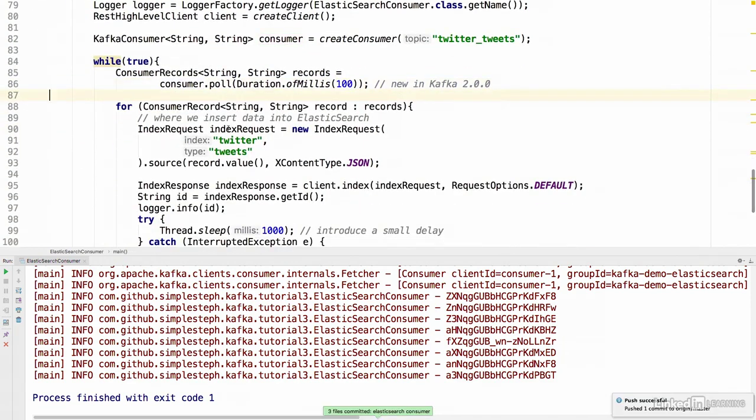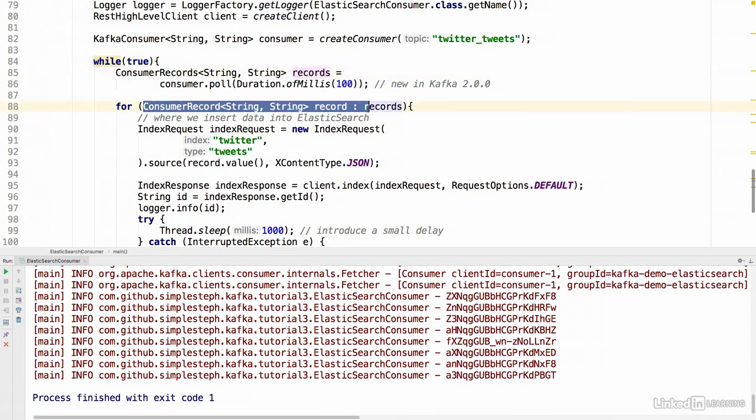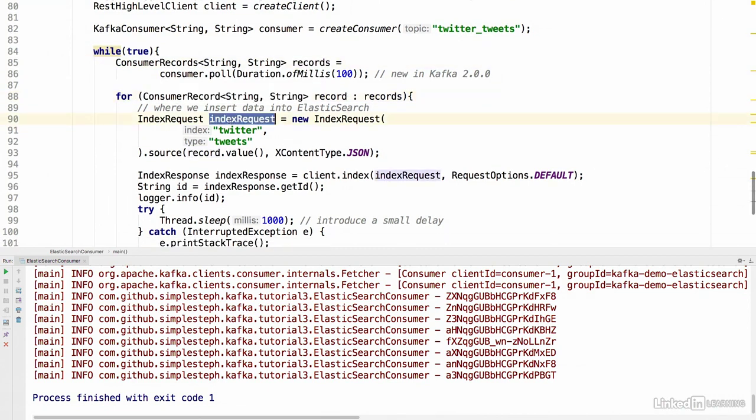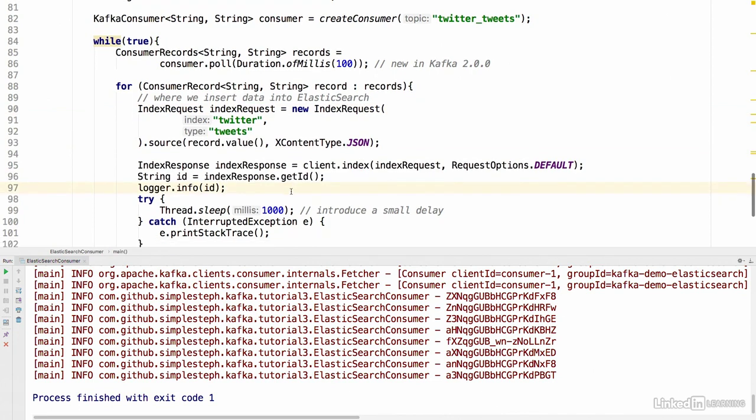Let's look at what happens when we consume records. When we consume records and we get records here, we read all of them in a for loop, and we're going to create an index request and place the value in there. And then we're going to request the data. So what happens is that if this gets run twice for the same record value, it seems like the same tweet will be inserted 2 times. And that's quite bad. The reason is because every time we insert data, we get a new ID.